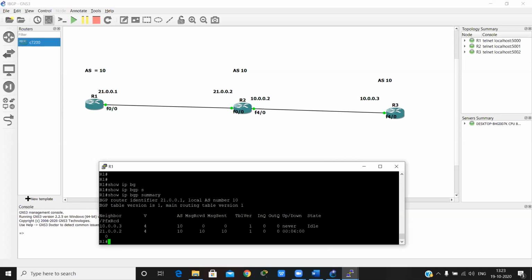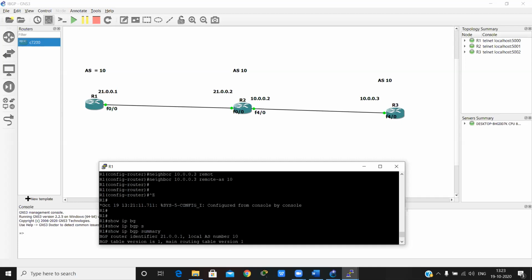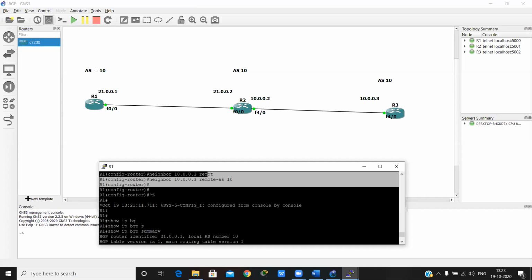Can anyone please tell me what happened in this topology? Bhuvan? I think it is indirect, right? Yes, indirect, but we configured the BGP neighbor, so then why is it not up?